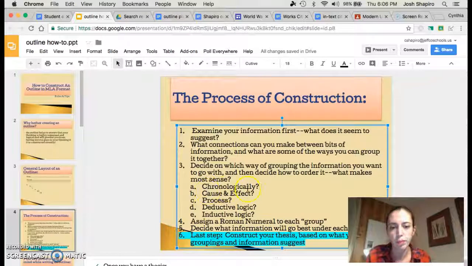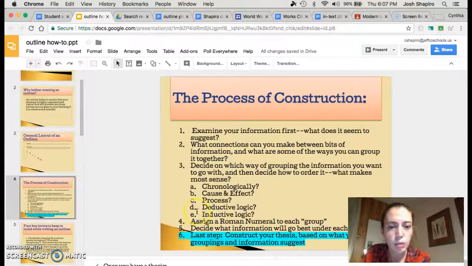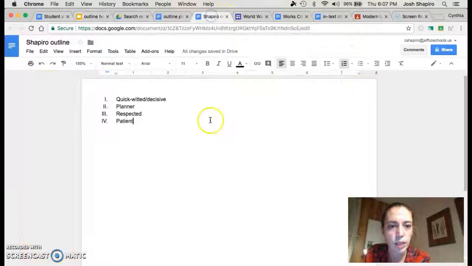Most of us will probably wind up going with this sort of an outline, considering that we're doing a major historical event of some sort or person. You could do process if you're describing how to do something. Like maybe if you had D-Day or something like that, and that's the one you're choosing, maybe it would go with process. Cause and effect, maybe if you're talking about the Final Solution and the effect that it had on the Jewish people or something like that. Deductive logic is where you're starting broad and you're narrowing down to some kind of a conclusion, and inductive is just the opposite, where you're starting narrow and then you're broadening it out. Okay? So anyway, you assign a Roman numeral to each group, just like I did here.